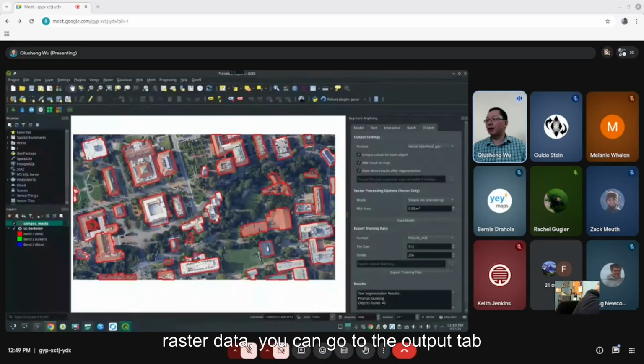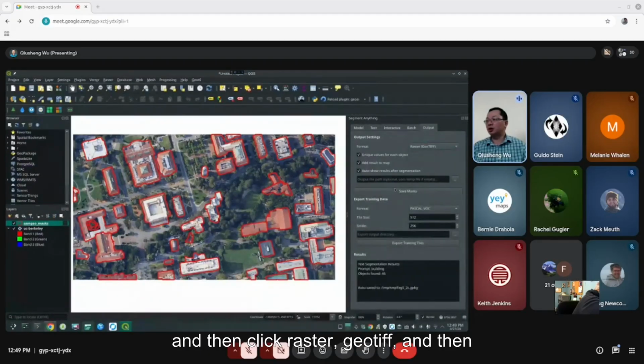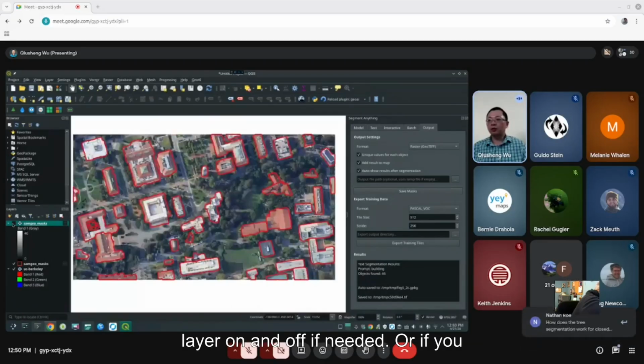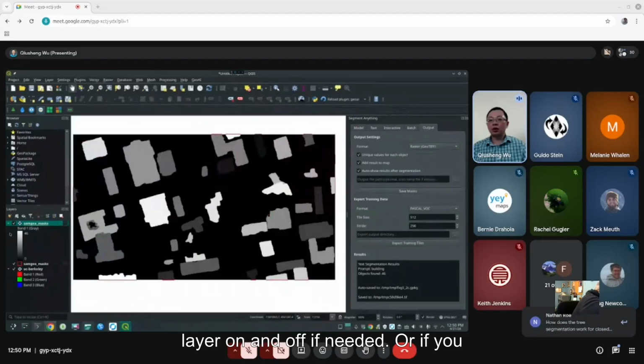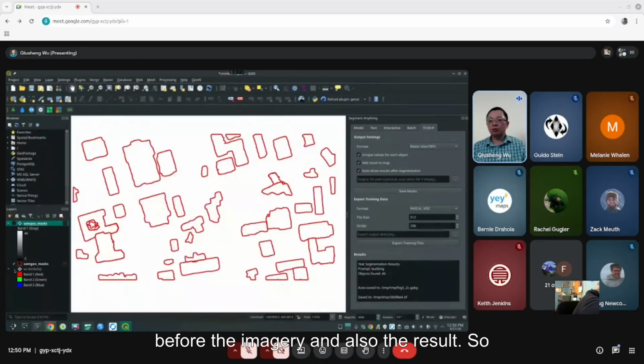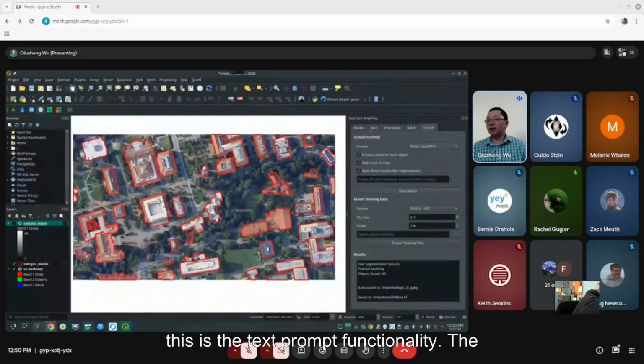If you want the raster data, you can go to the output tab and then click raster, GeoTIFF, and then save mask. It should be able to give you the raster mask as well. So this one is a grayscale imagery, 0 to whatever number of objects that you have. So it's pretty simple here. You can turn the layer on and off if needed, or if you want, you can combine this one with some other plugin to do a comparison of the imagery and also the result. So this is the text prompt functionality.